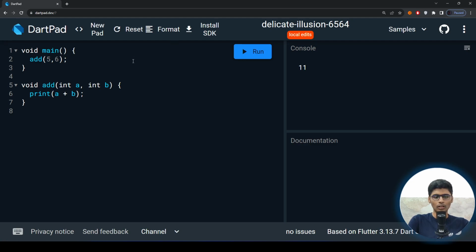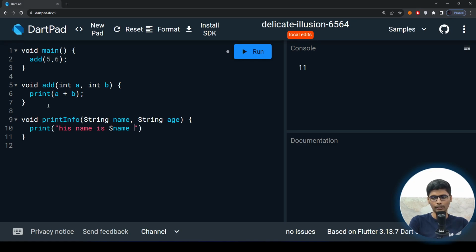This is called positional arguments and positional parameters, which means the position really matters, because if you change the position, the result may change unexpectedly. But right now, because both of them do the same job, it doesn't matter at all. But if I change this to another function, for example printInfo, which takes a name and age, and prints his name is name, and his age is age.